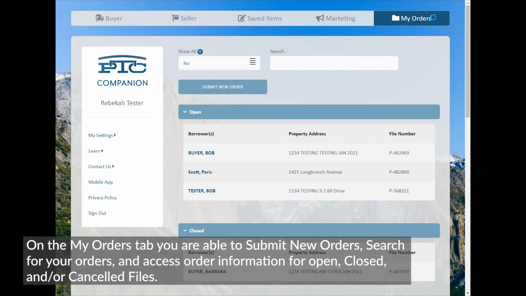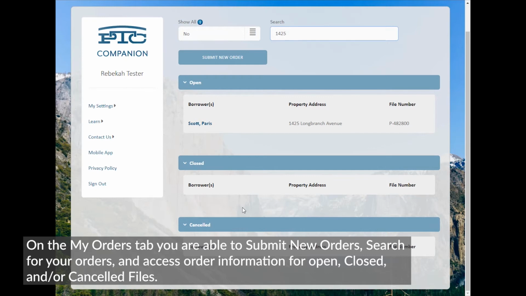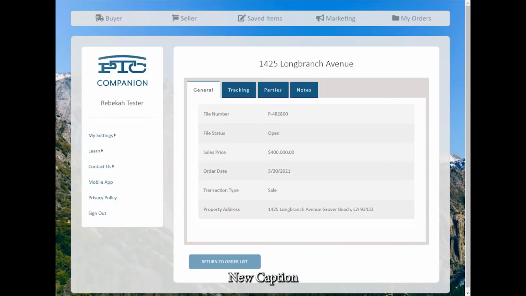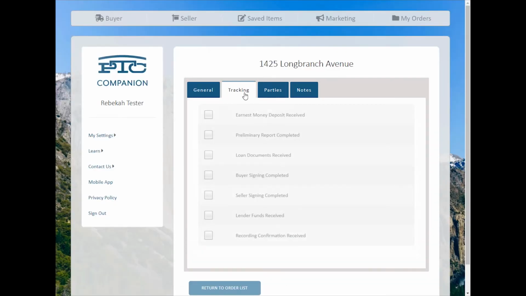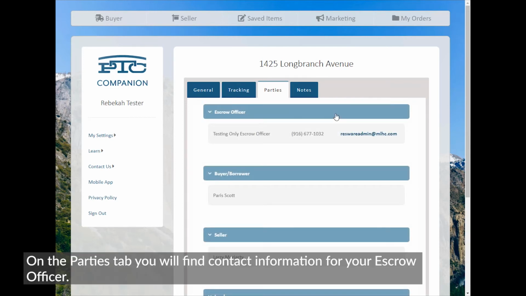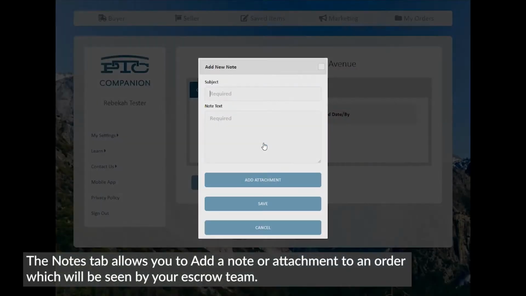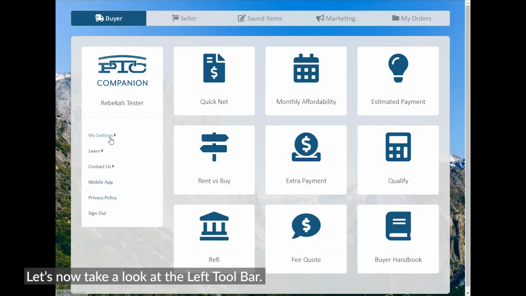On the My Orders tab, you are able to submit new orders, search for your orders, and access order information for open, closed, and/or canceled files. Within an order, you will see 4 tabs. The General tab shows basic file information. The Tracking tab will display the progress of the transaction throughout the life of the file. On the Parties tab, you will find contact information for your escrow officer. The Notes tab allows you to add a note or attachment to an order which will be seen by your escrow team. Let's now take a look at the left toolbar.